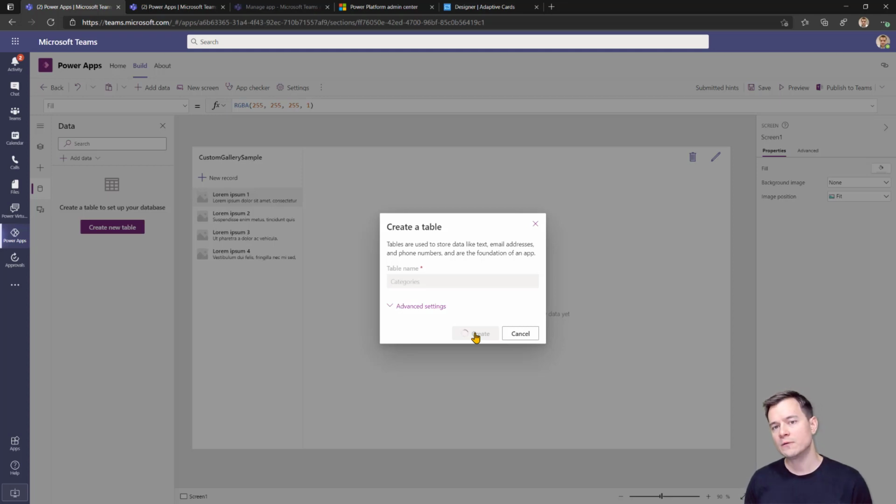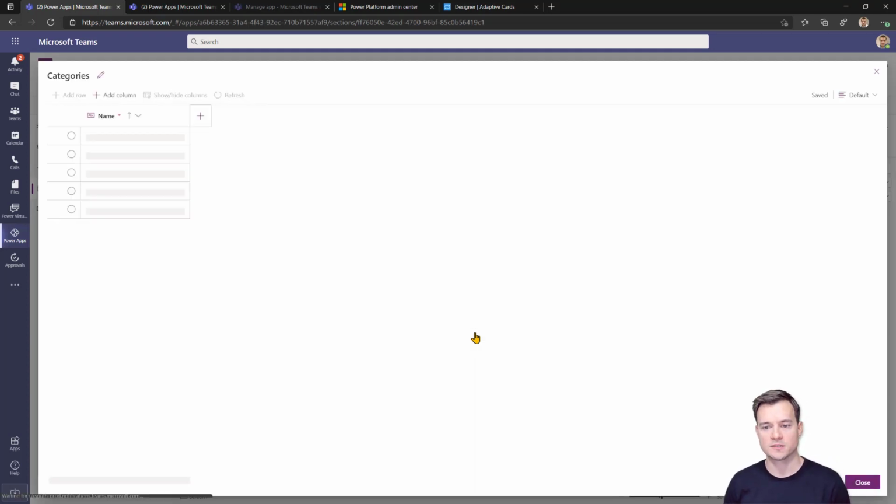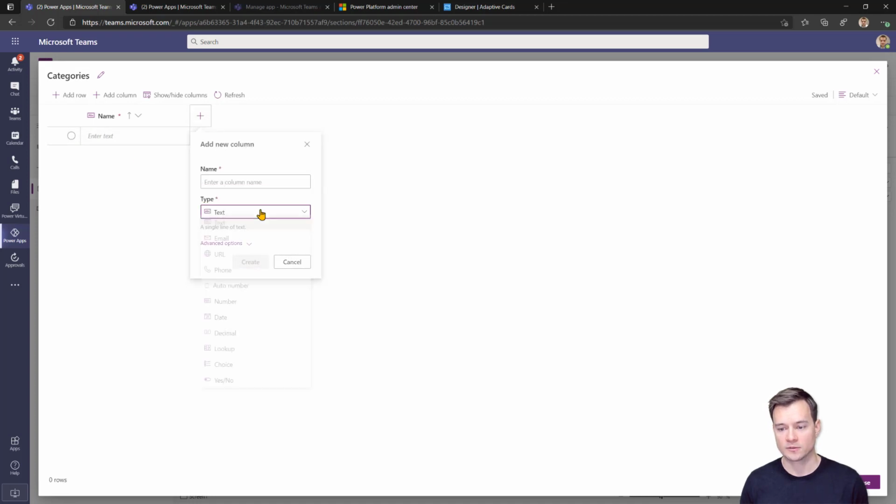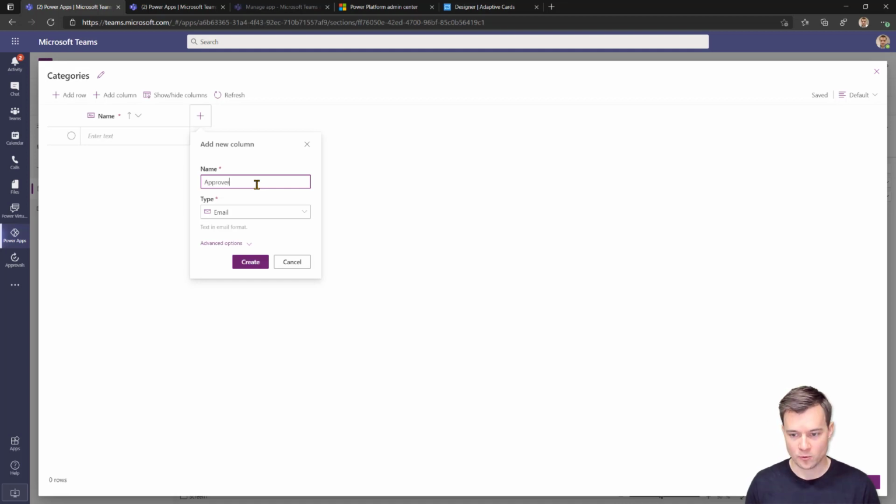Now working with the tables in Dataverse for Teams is really easy. If you have any experience with working with quick edit mode in SharePoint or with SharePoint lists, this is nearly the same. So I'll keep the column name. This is where the category name is going to be kept. And I'll also create a new column that is going to be an email type. That is going to be the approver.